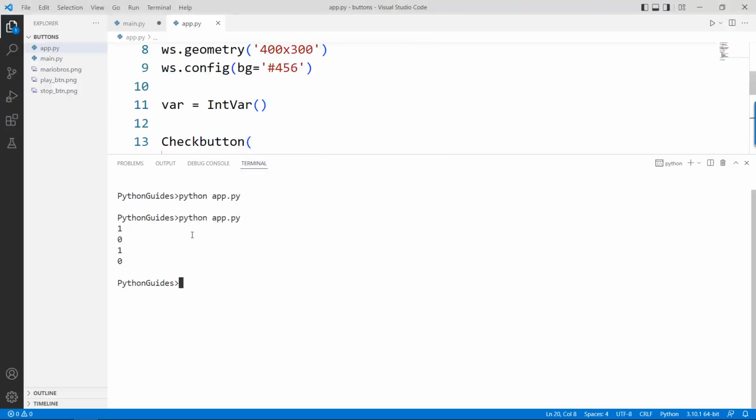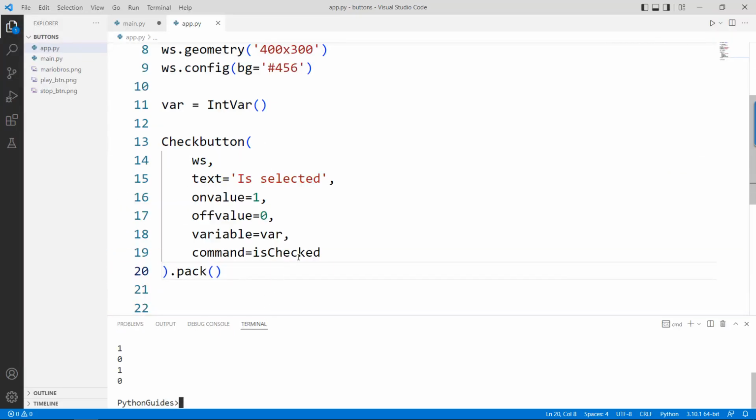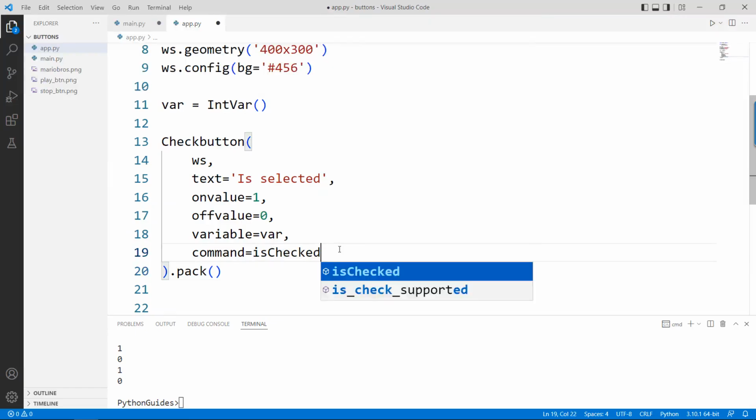So this value can be used to put into any kind of condition. Let's say if the check button is selected, then this thing will happen. So in this way we can do that. Let's go ahead and explore a few more options available in check button.